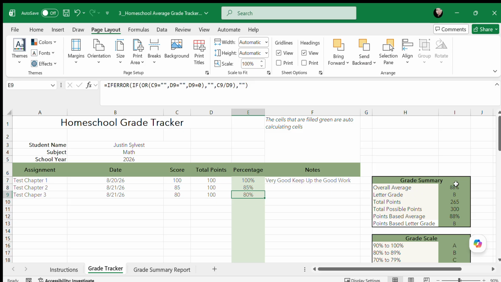you get the overall average, the letter grade, total points, which is how many total points the student has, total possible points, that's this total points, and then you'll get the percentage.